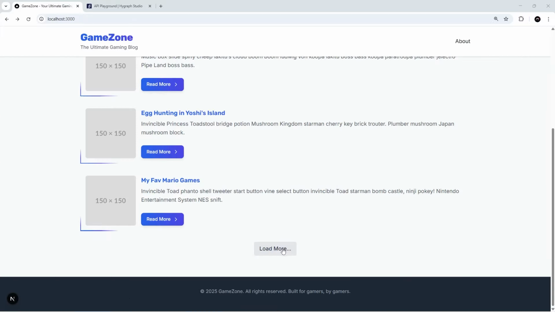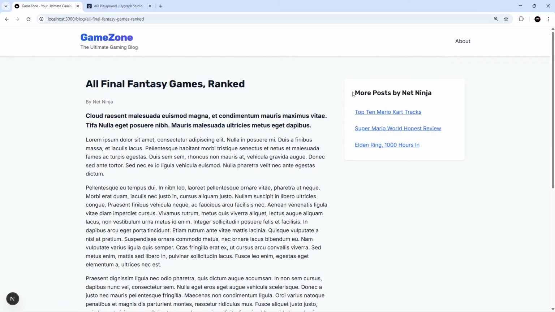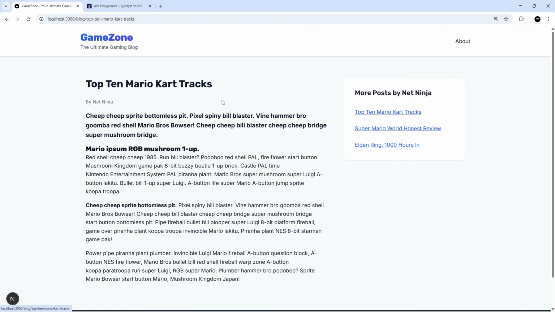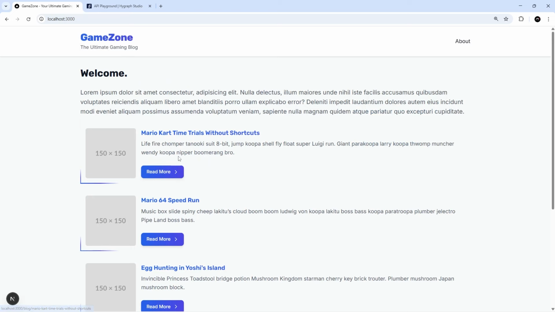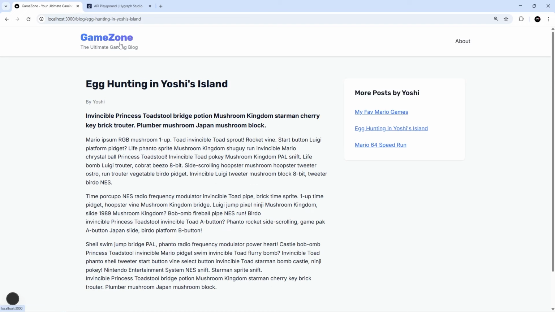All right, so I'm going to go to load more posts and click on one of these, and we can see more posts by NetNinja, and we have these 3 posts right here. So if you click on one of these, it goes to that particular post. Awesome. Now, if we go back over here and click on one of the new ones, we'll click on read more. This should be Yoshi now, more posts by Yoshi, and now we see Yoshi's posts. So that's all working. Awesome.